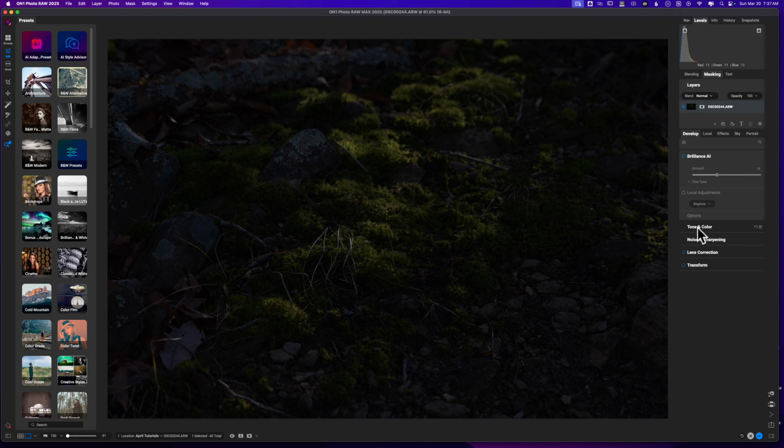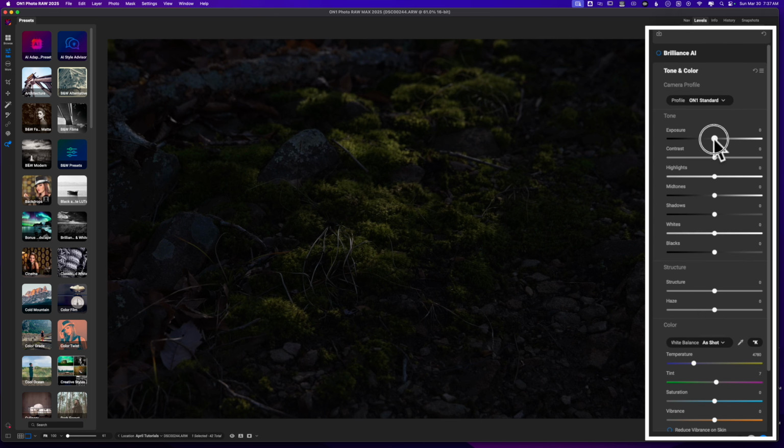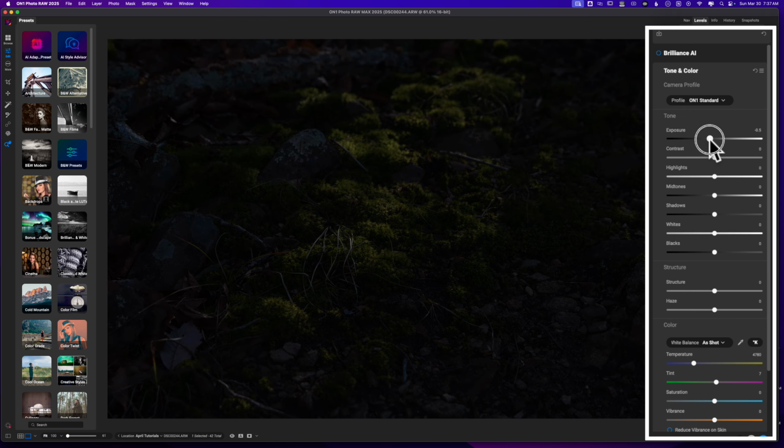So for my global edits, I'm just going to go ahead and pull down on the exposure, and that's going to darken everything, which I'm okay with. And then I'm just going to push up on my highlights. It's going to take the brightest areas, or the areas that are a little bit brighter, and it's going to increase them. Now, this has a very minor impact on the image right now.